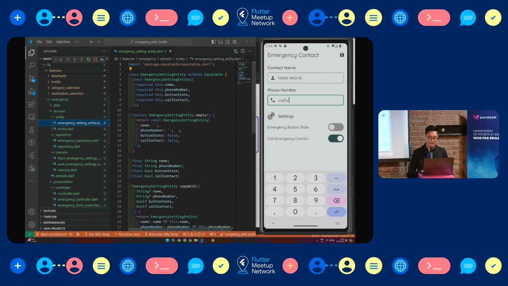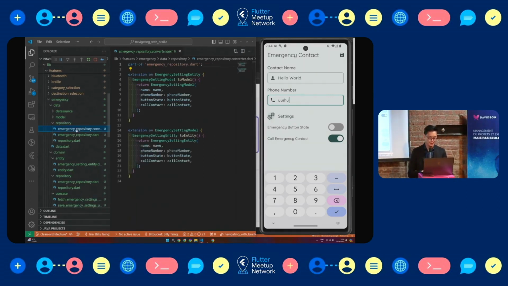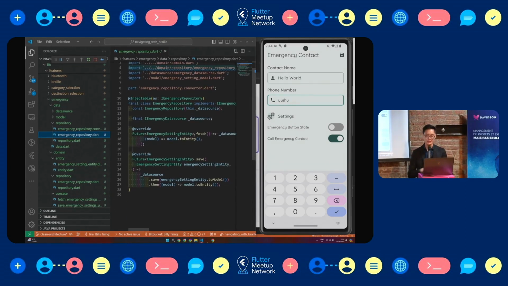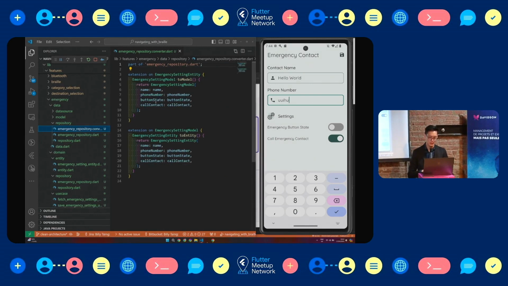So just to make sure that all the data here is saved always the same way, I have an entity, emergency settings, that regroups everything. And then I make sure that they are not like strings alone and trying to pass it in parameters. Again, so emergency repository, just implementing the data source to the repository, and I just have a conversion.